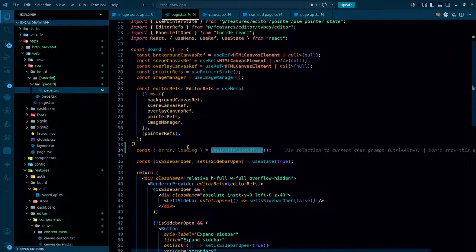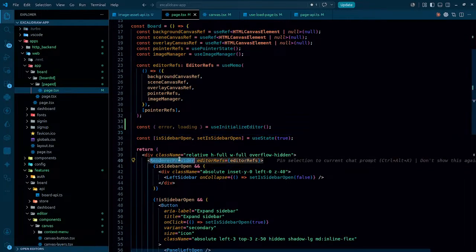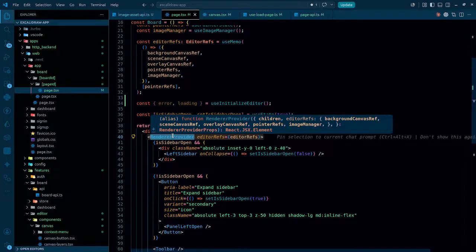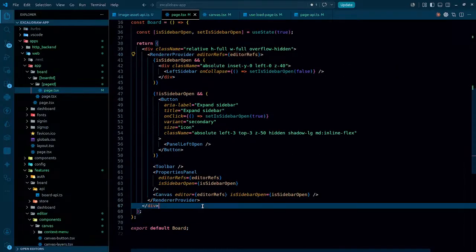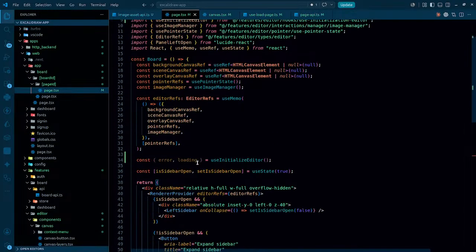So use initializer, we are loading this. The job is getting done. We have the render provider. Inside the render provider only I can use the invalidate. So ultimately I can use renderer. So that is also fine. Seems to be done. We don't even need any wrapper.